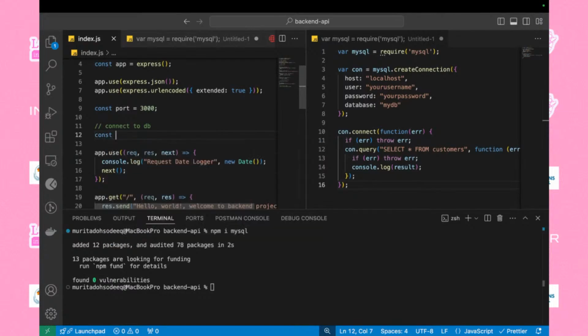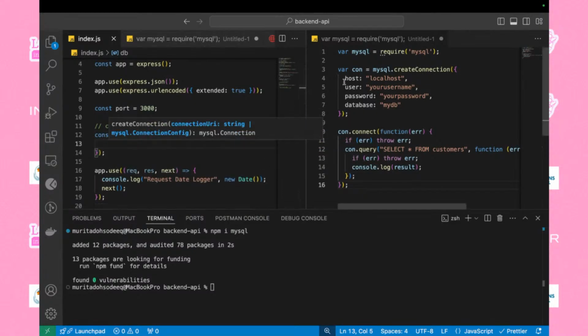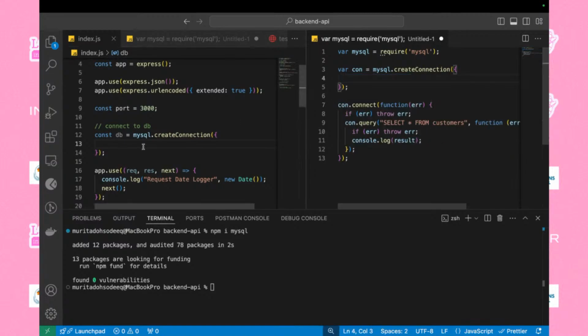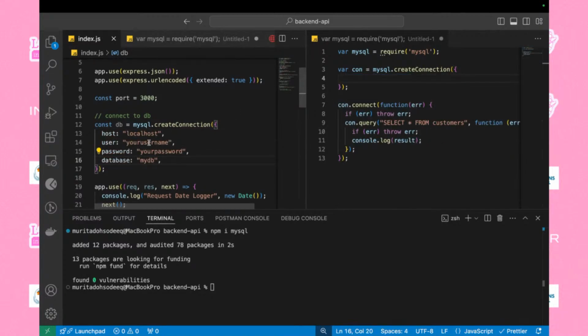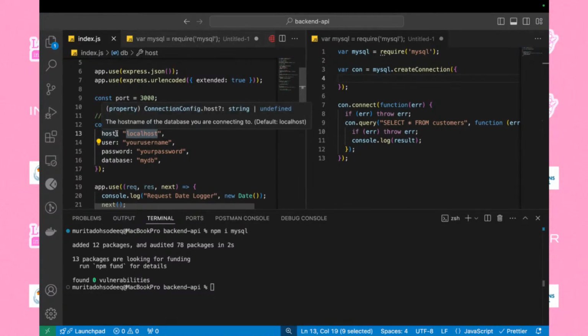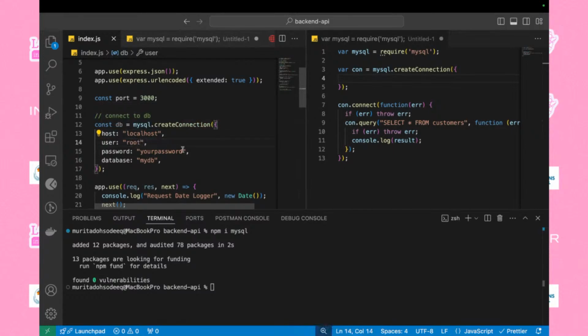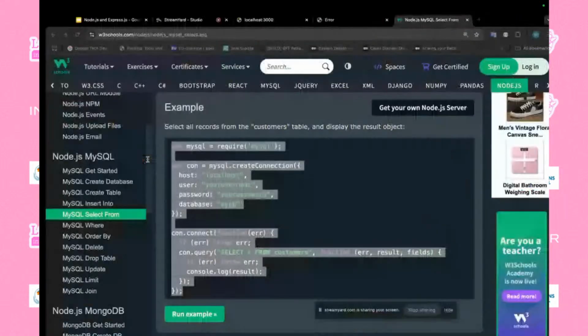So const database equals mysql.createConnection, because that's what we want to do. We want to create a connection to the database. So what are the credentials that need to be passed to it? The host, which is localhost, or you can pass either the server name or the IP address. The user is root, which is my database credential, and then the database name. What's the database name?